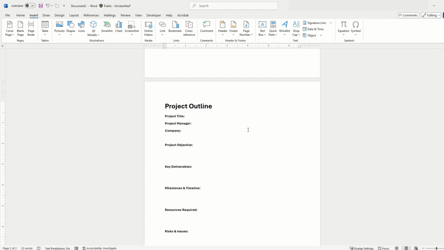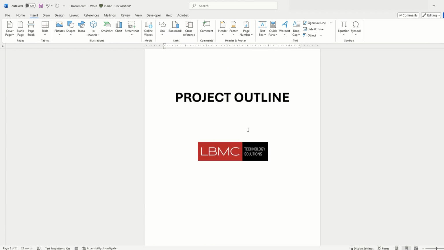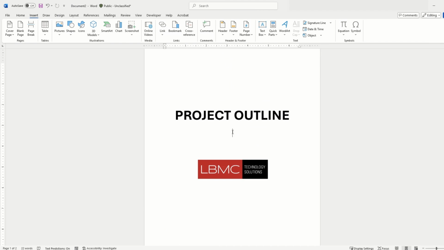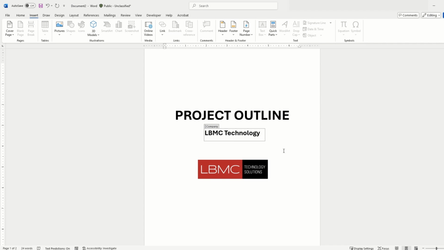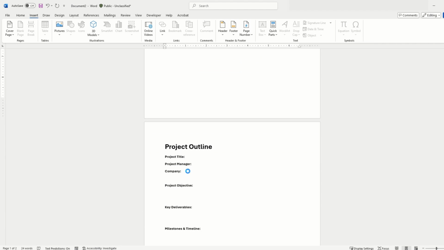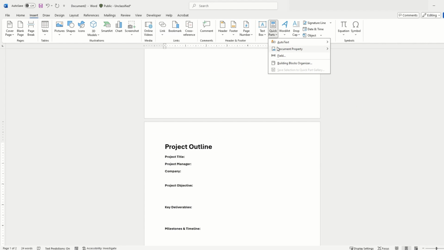Now let's look at Document Property. Here's how to use it. Place your cursor where you want the information, like the company name, and go to Quick Parts, click Document Property, and choose a field. In the Added property, type what you want to appear. Once you enter the company name once, it will auto-populate every place you enter it later in the document.